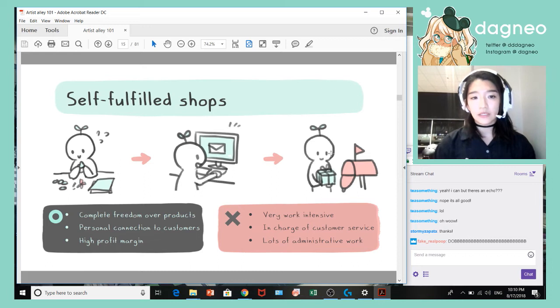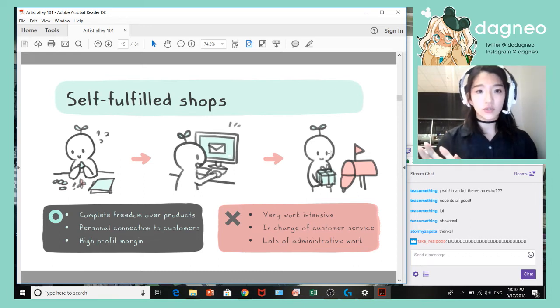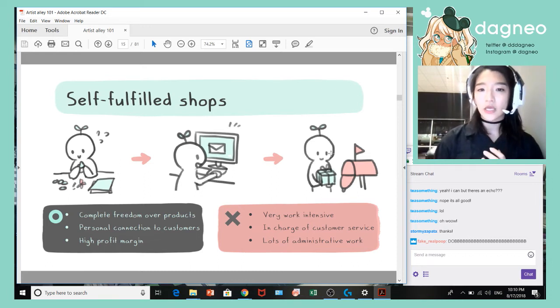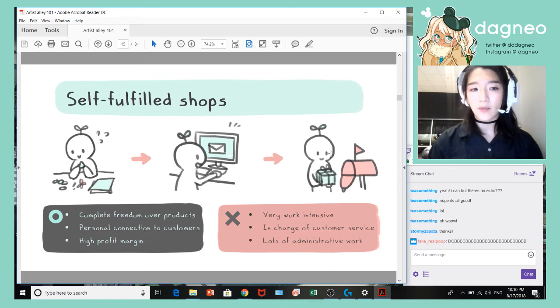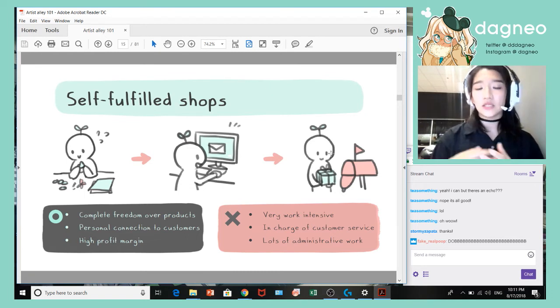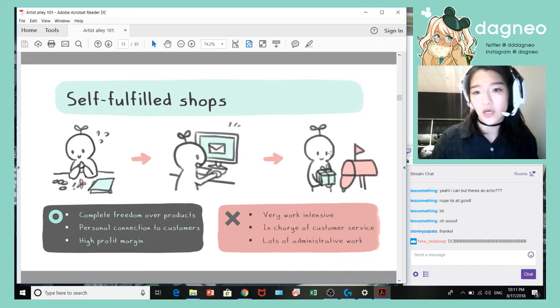There are definitely cons to doing self-fulfilled shops, just things to keep in mind. I've said this 3 times already, but it is really work intensive because you are doing all of the work, not just making and shipping and stuff, but all of the administrative work. You are in charge of customer service. So if a package gets lost, if something is damaged in transit, that's something that you as the shop owner will have to now figure out.